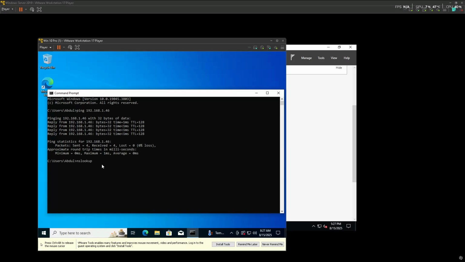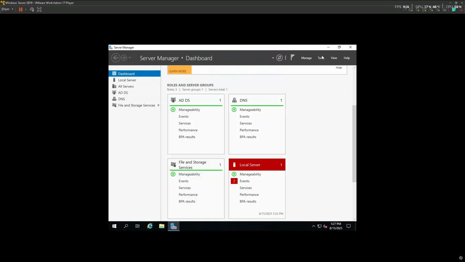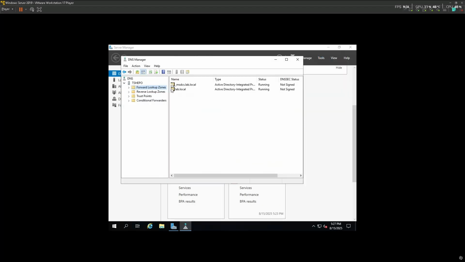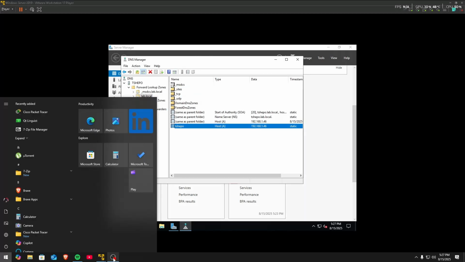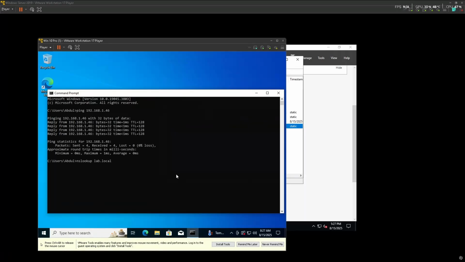nslookup, we named it lab.local. Let's just double check that it is lab.local. Let's go to our DNS, lab.local. Cool. It gives us an IP address, which is our server's IP address. Now that is good. Okay, now we know it's reachable.